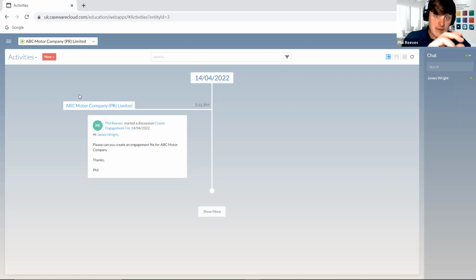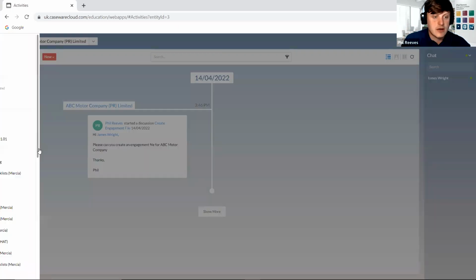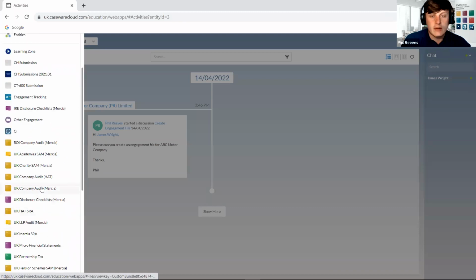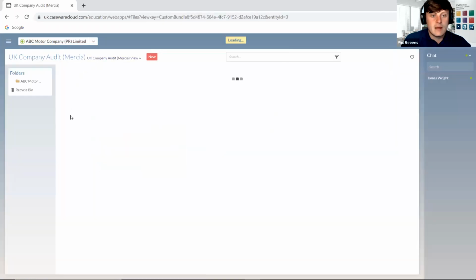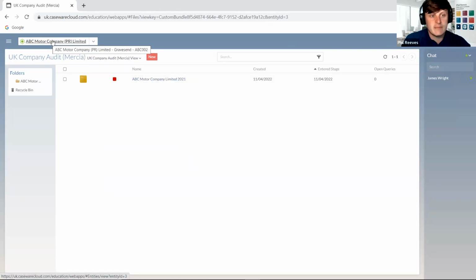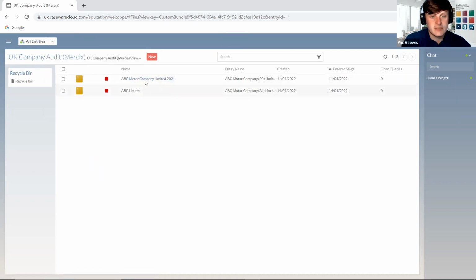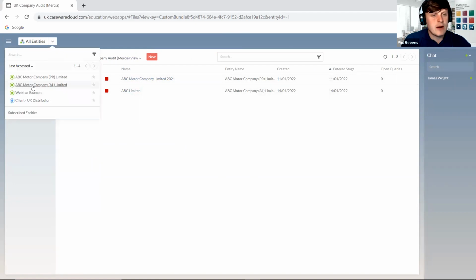Now, the thing about this drop down is it doesn't just affect this screen, it affects every single aspect of the Caseware cloud. So if I was to go on to an application, for example, UK Company Audit Mercia, this would only show me any files that have been created in relation to ABC Motor Company PR Limited, rather than any entity that's been created at all. So you can see I've got two now. So it's just something to be aware of. If you want to just see information relating to a specific entity, you can use that entities drop down.